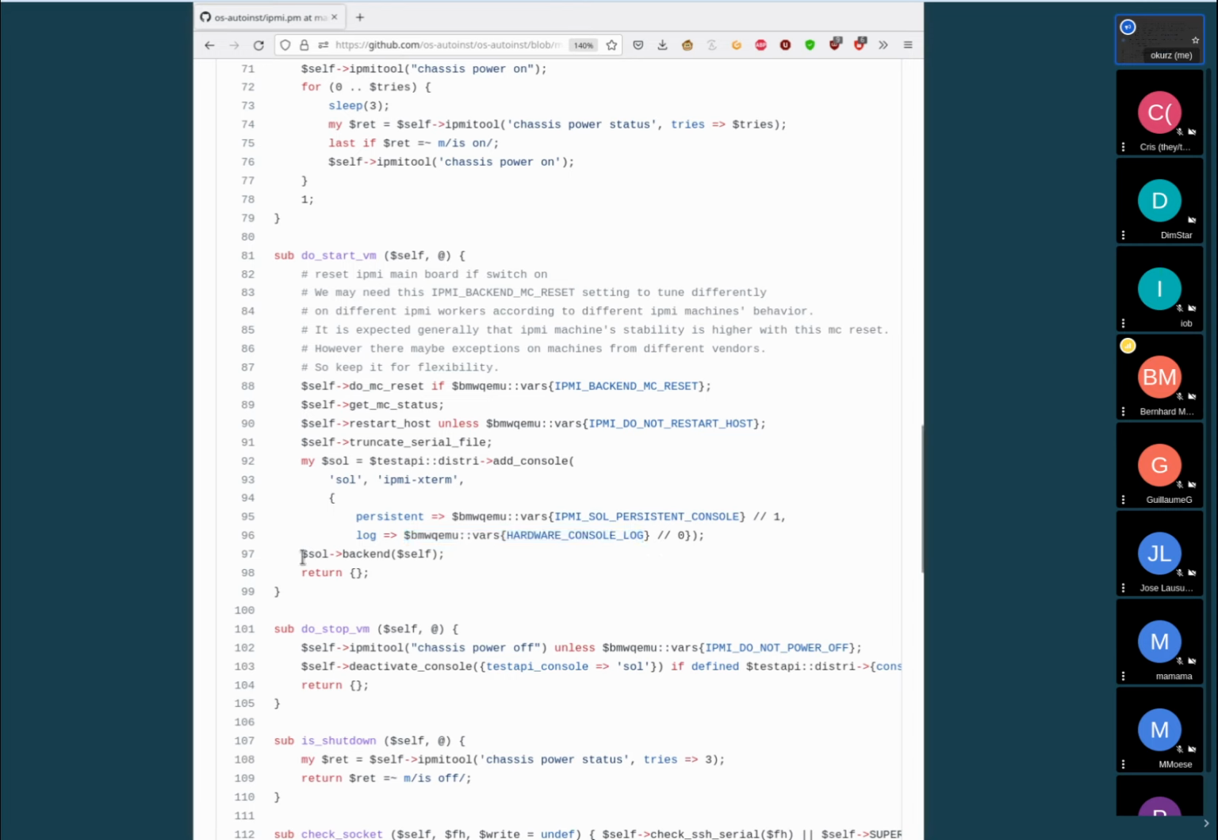And then we tell this console that we have created about its backend. So that we tell like, hey, we are the IPMI backend. We are creating a sol console. We are telling about the backend. Okay, that's the start VM methods.